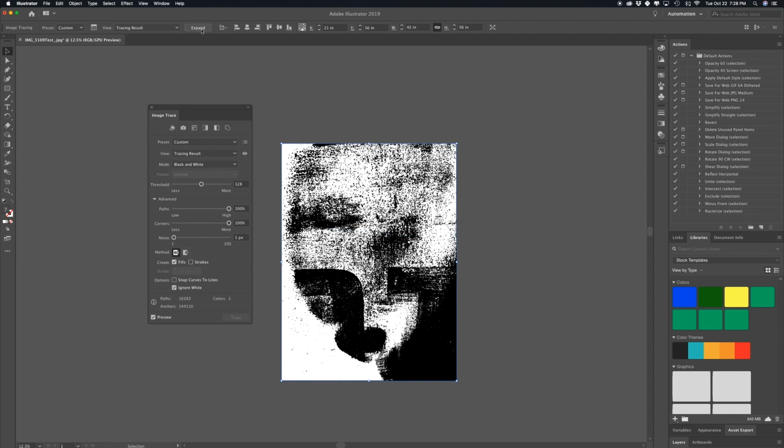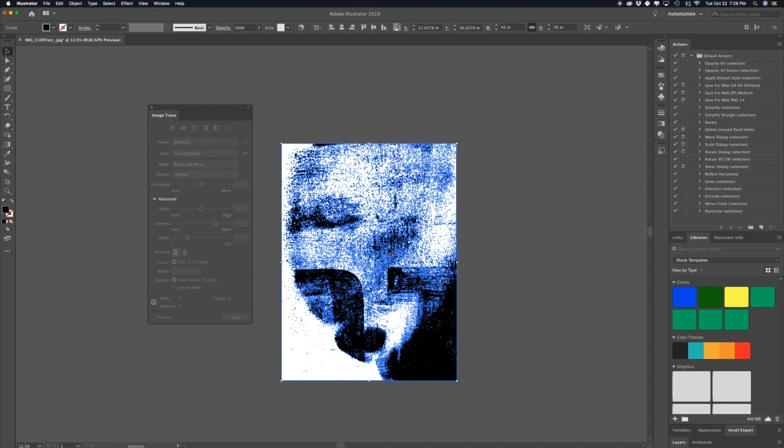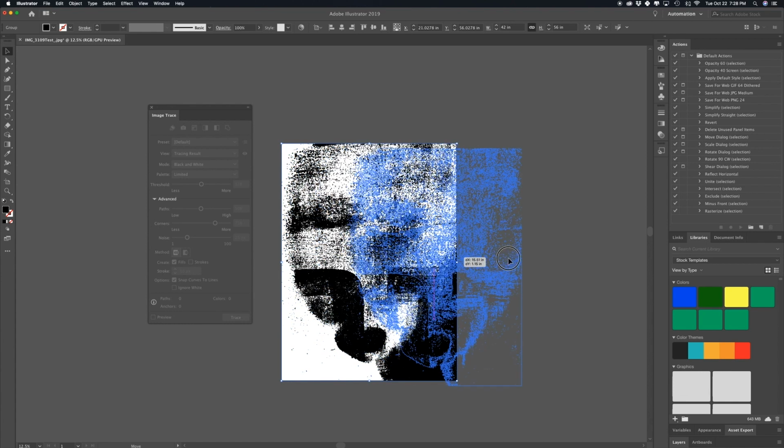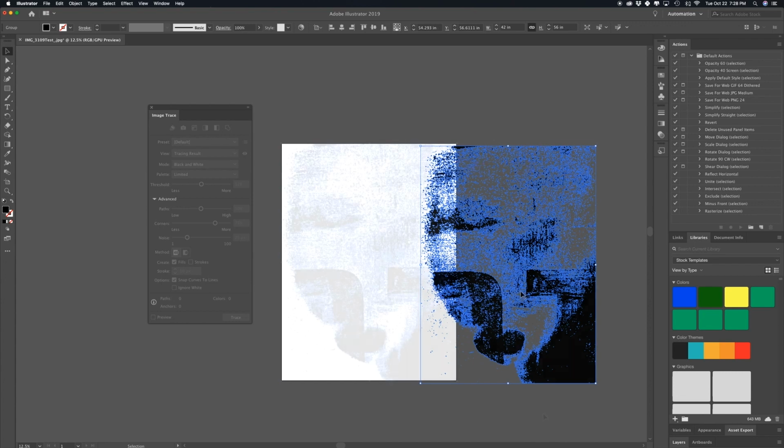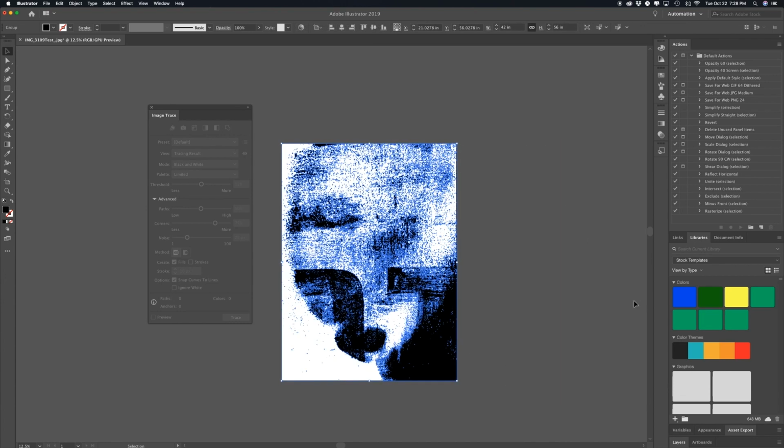Go ahead and go up to expand at the top left. And now you have a vector texture. What is black is black. What is white is now gone. So at this point, you can do a lot of different things with your texture.